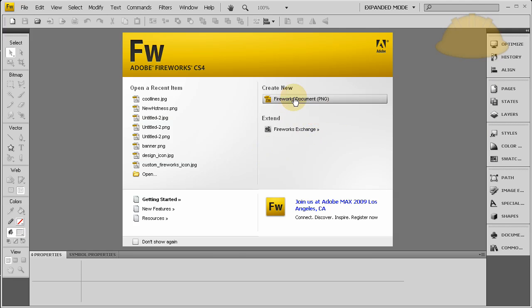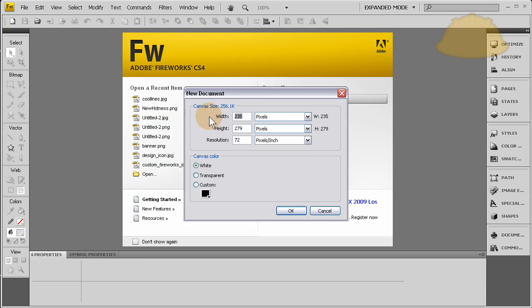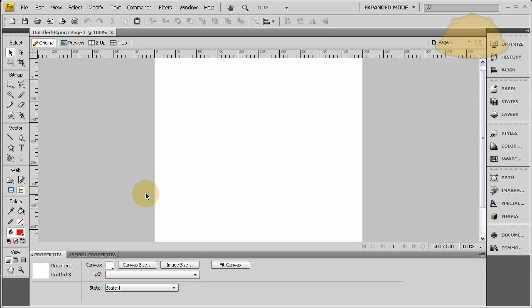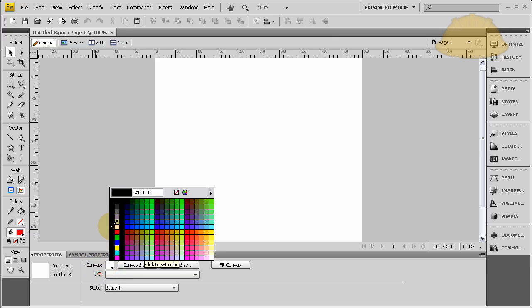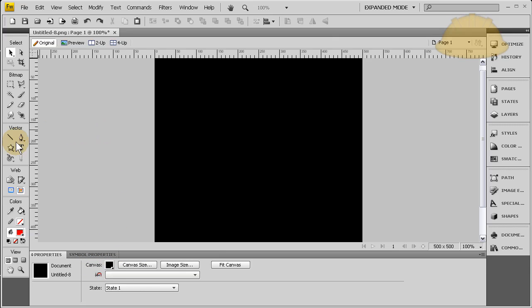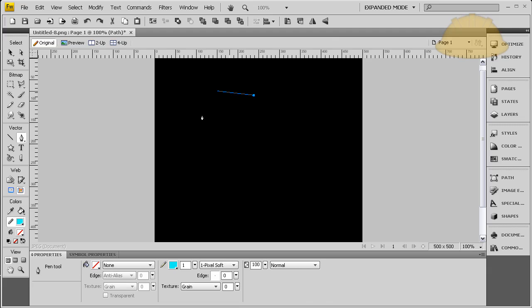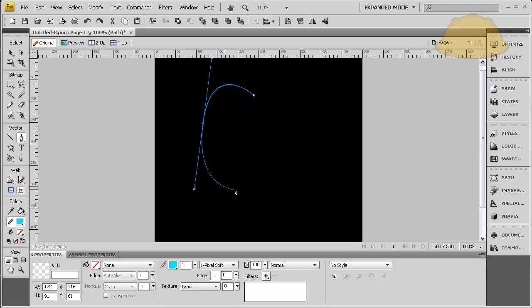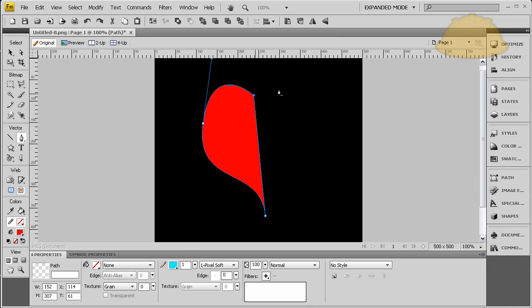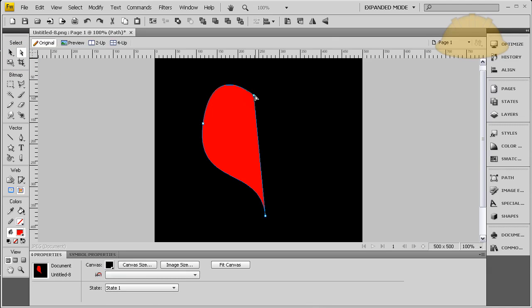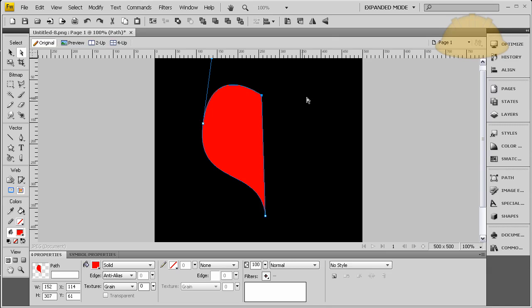Okay, let's create a new Fireworks document. I'm just going to make mine 500 by 500 for this example, and I'm going to change my canvas color to black. I'm just going to use a pen tool and make a little custom shape. Grab the sub selection tool, modify that point, and make it nice and straight.